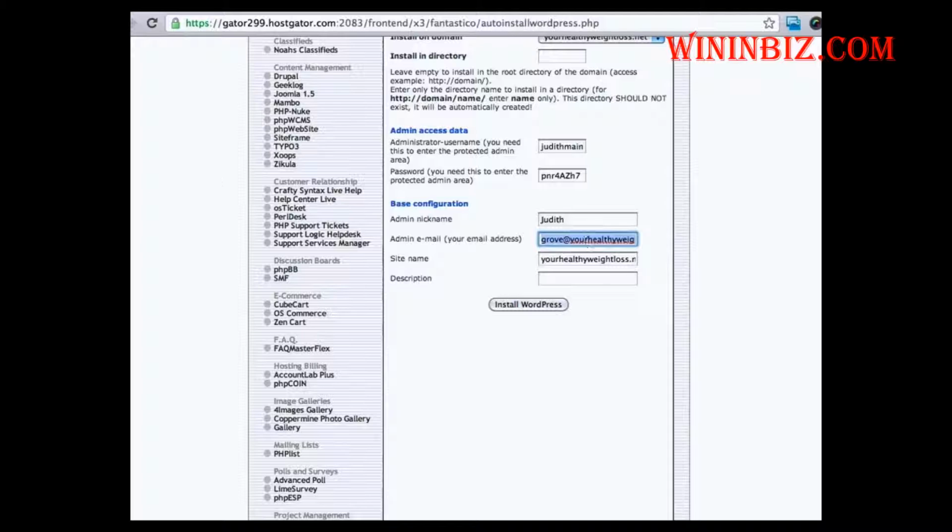We're going to set up an admin email address, which is actually admin on this site. And then a site name. What you want to do here is use your main keywords as the site name. A lot of times all you'll do is separate your domain name into a couple different words. So in this case, we're going to be using Your Healthy Weight Loss.